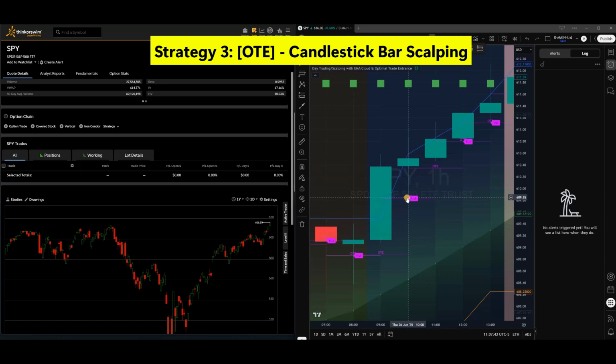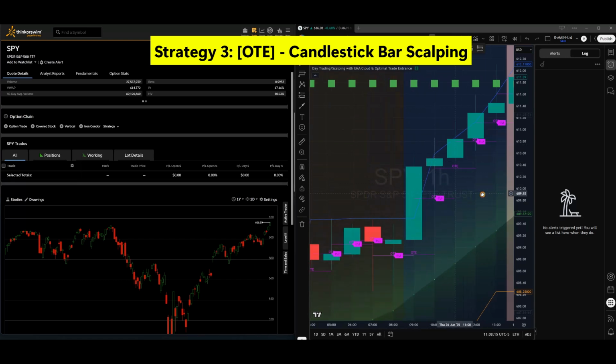You wait for a retrace. Once again, this is optimal trade entry. You wait for a retrace, you get this alert, the price would be somewhere here. You enter, and this would be 30 minutes, 40 minutes. That would be a very nice scalp or day trade. This is 0.55, or if you wait here, it's 0.75 SPY. This would be, I don't know, a 30%, 50% trade right there.